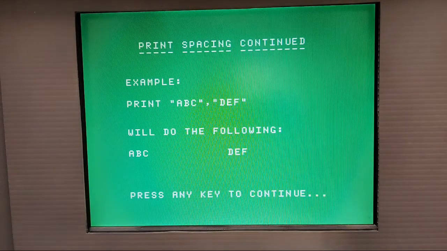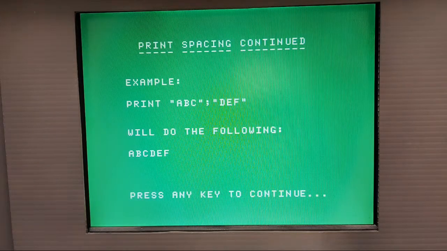Print space. Example: print A, B, C, comma, D, E, F. We'll do the following. Print A, B, C, semicolon, D, E, F. We'll do the following. Concat is right like that.